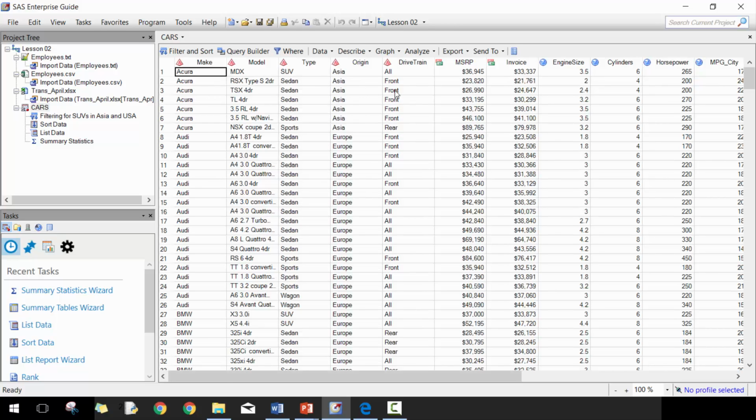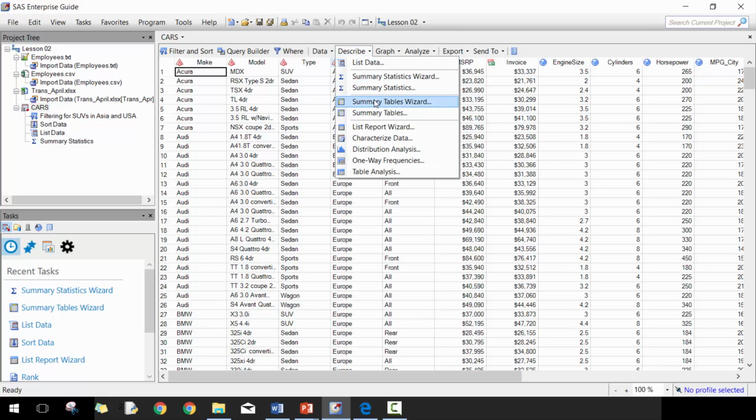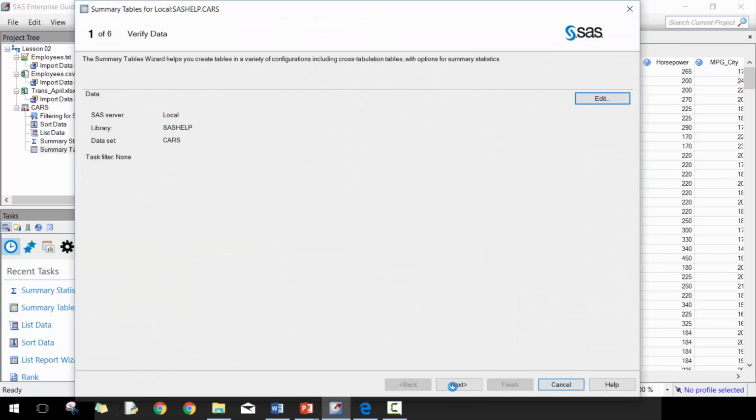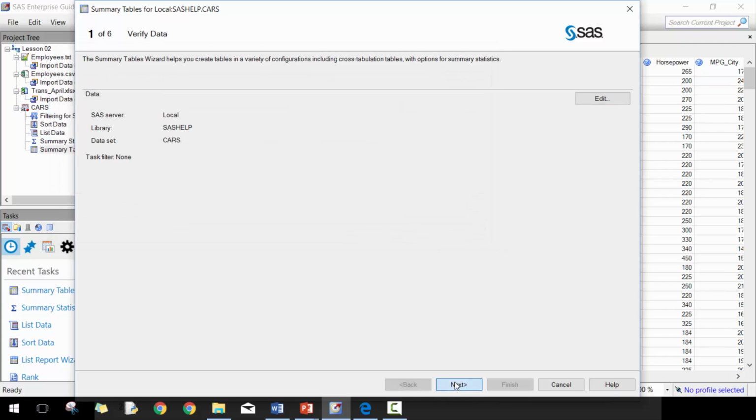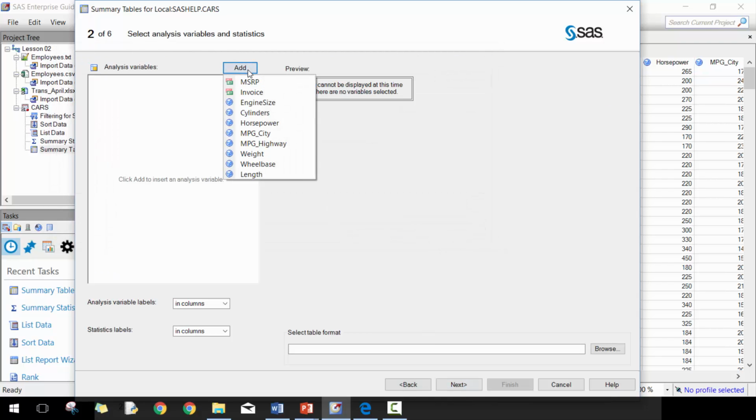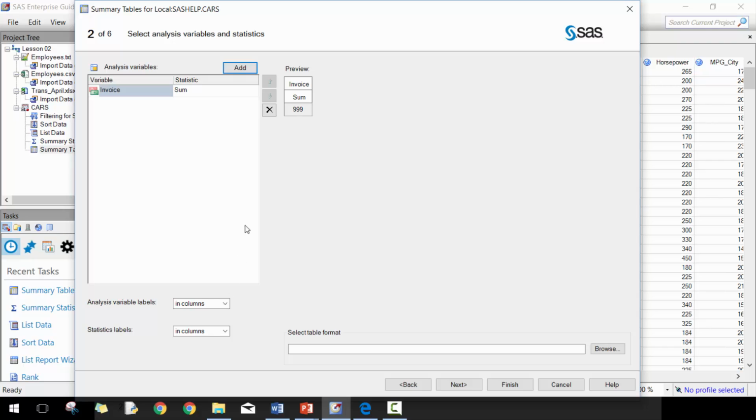Now, what happens if we want to do some further analysis, set up a report, maybe cross-tab the table? So, for example, to get a little bit more detail, let's go describe, let's go summary table. And then here, what I forgot to mention is here you can put filters and filter down your data set ahead of time, but we're not gonna do that. So here you need to add your analysis variable. Again, let's add invoice. And then analysis variable label in columns and statistical labels in columns. We're gonna leave that for now, but we are eventually gonna change it.